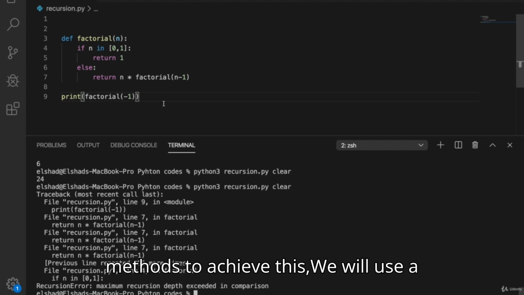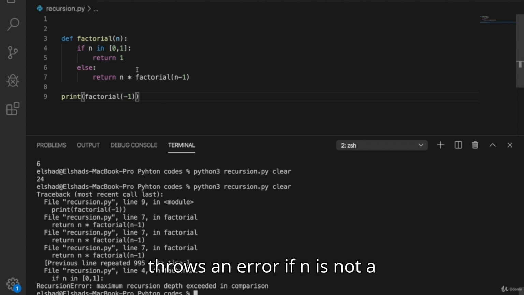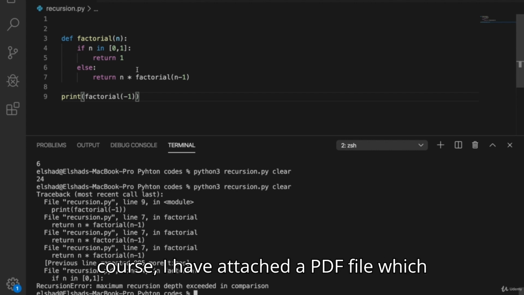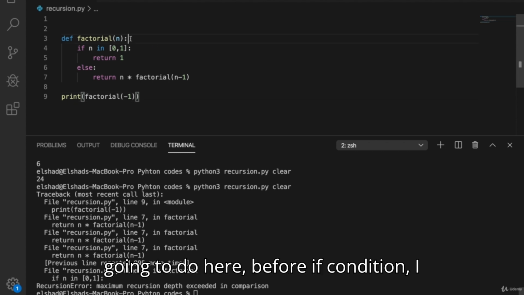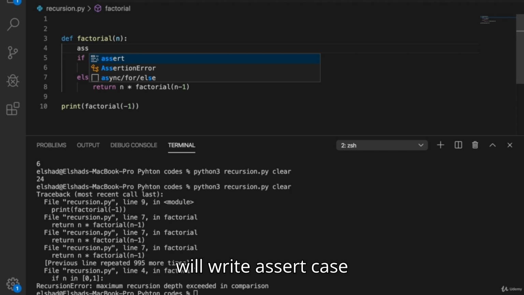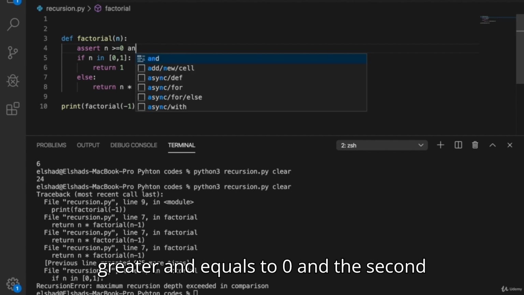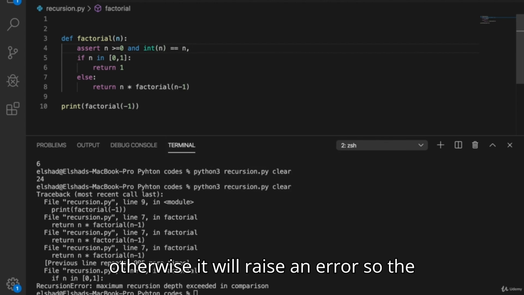While there are different methods to achieve this, we will use a simple assertion method in Python that throws an error if n is not a non-negative integer. If you don't know how the assertion method works in Python, in the resource section of this course, I have attached a PDF file which shows the logic. Basically, before the if condition, I will write an assert, which checks n is greater than or equal to 0, and the second case is n has to be an integer, so an integer equals integer. Otherwise, it will raise an error.